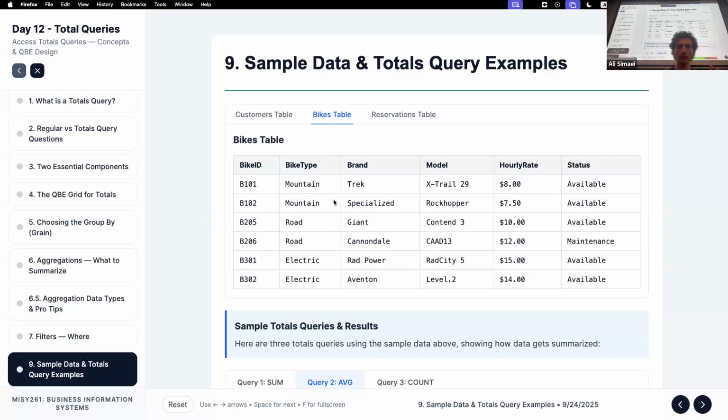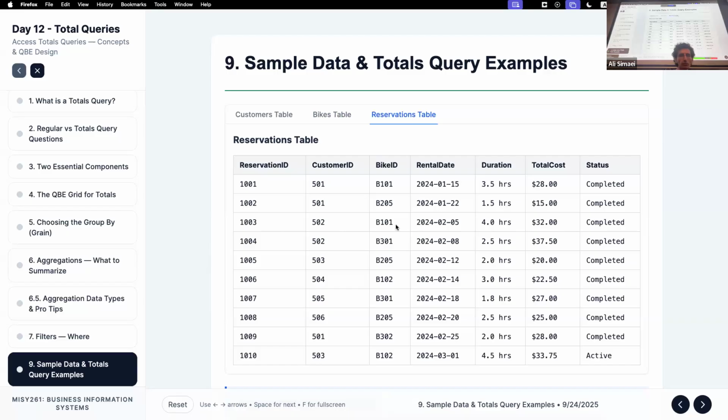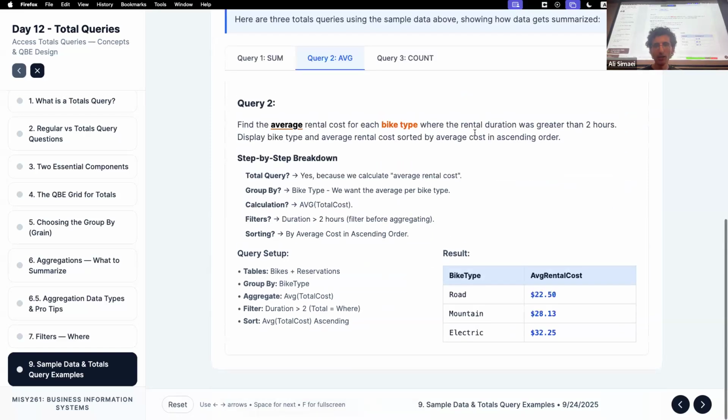Now look at the reservations. How do we do that? We use the bike ID, which links the bike table to the reservation table, and then do that calculation. Okay, for each bike, average rental cost. I look at the bikes whose bike type was road, and then take the average of the rental cost for them, and then I'll show it here.